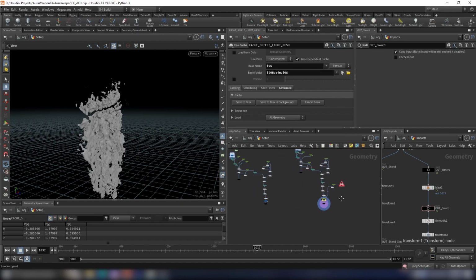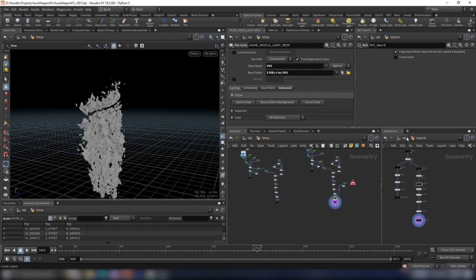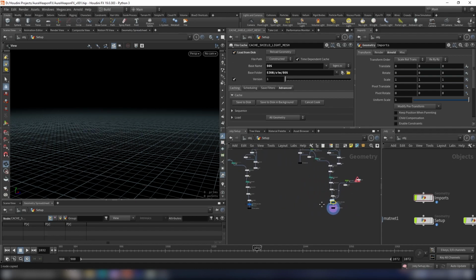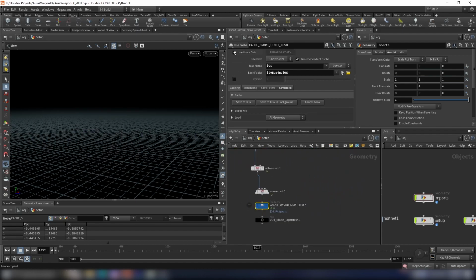Okay, you can create a fetch node for this, but I will cache this manually, and I will see you when I cache all of these files. Done.